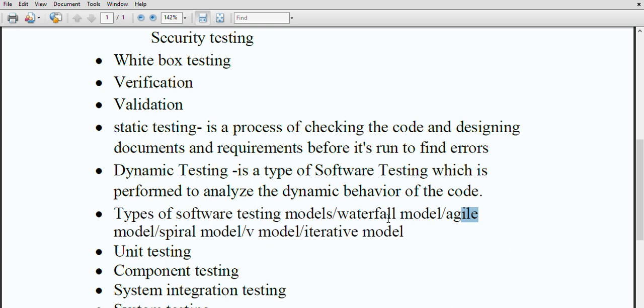And in the iterative model, as the name suggests, there is incremental or continuous integration. One particular requirement is developed first, then another addition is made. As the changes come, or different changes are suggested, the increment or iteration happens accordingly for the development of the software. So these are the different software testing models.